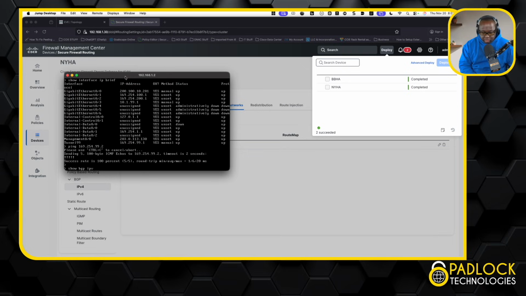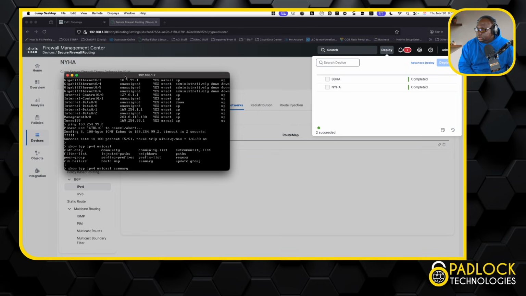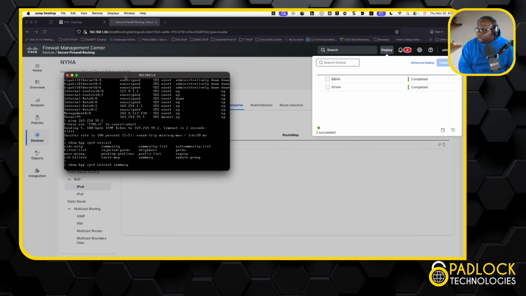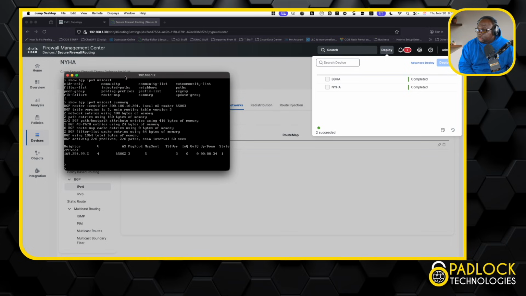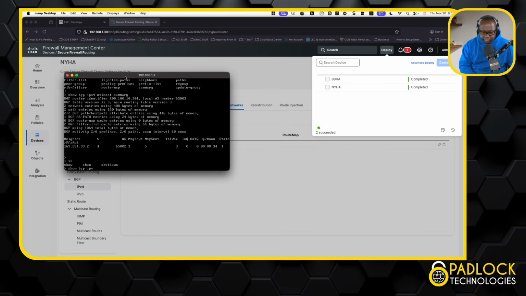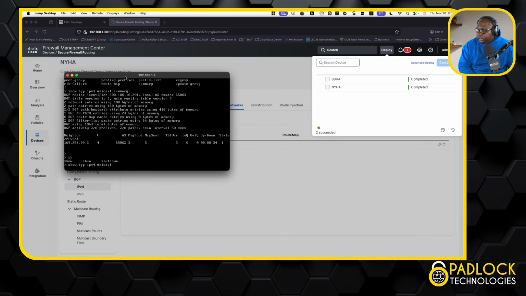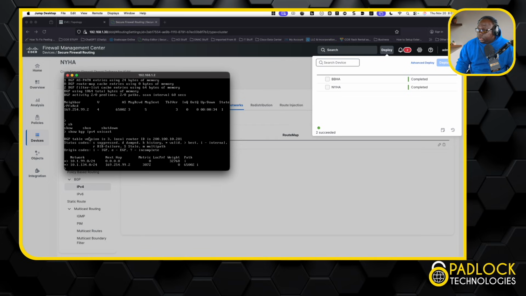Come on. This is why sometimes secure firewall kind of gets on my nerves when it takes so long to type in the stuff. Summary. Come on. There we go. So we have our neighbor now, and if you do show, we'll just do show BGP IPv4 unicast to make sure we're getting that route from the neighbor. And we are, you can see that's the route there. So we're good to go. We have our next hop.